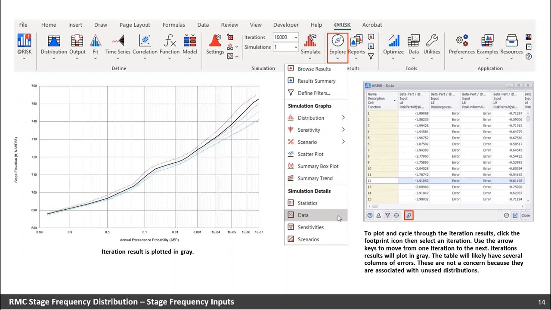After running the simulation, you can use Explore Data and click the footprint to step through each iteration. Iteration results will plot as a gray line on the stage frequency plot when the footprint is checked. Please note that the table may have several columns of errors, but they're from unused distributions, so the errors are not a problem.